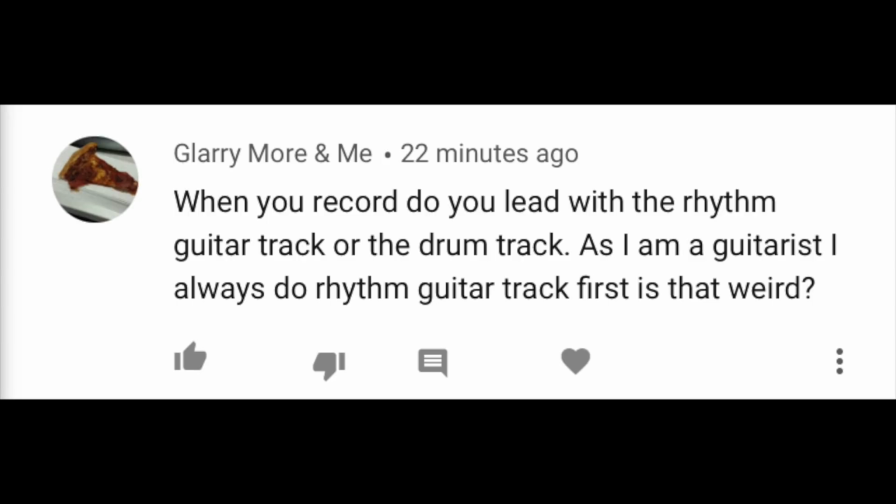When you record, do you lead with the rhythm guitar track or the drum track? As I'm a guitarist, I always do rhythm guitar track first. Is that weird? It's not weird, but this is something that I've changed over time. I play a little bit of drums, but not good enough to be able to just lay down a drum track without playing to anything but a metronome. It always helps me to have a guitar in there to kind of lead the vibe, I suppose, whenever I do multi-track recordings.